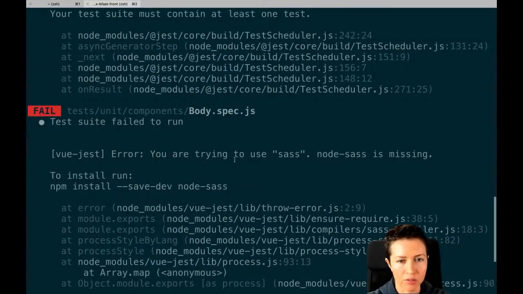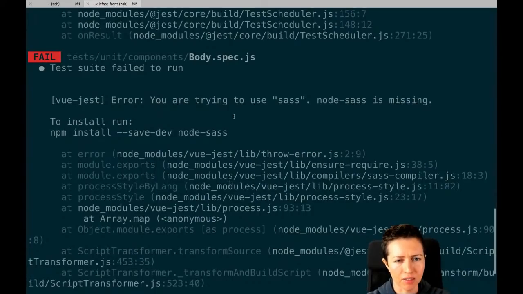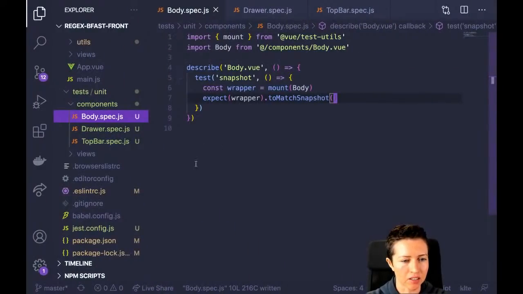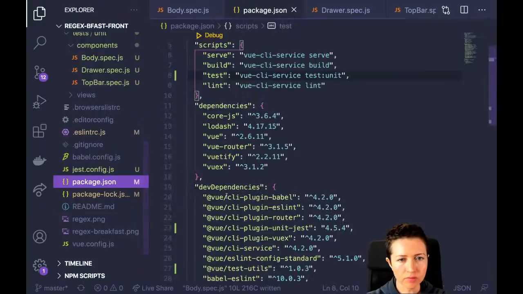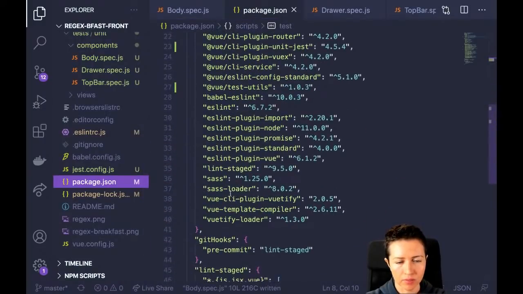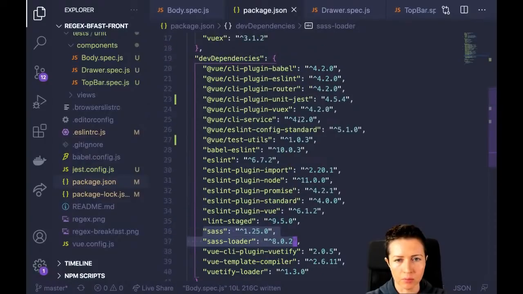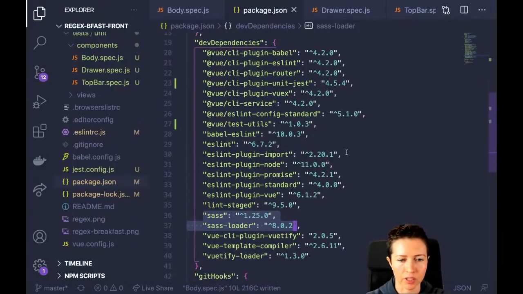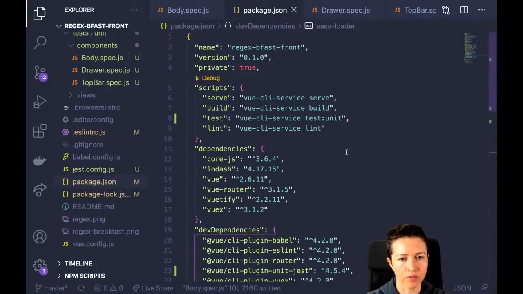You are trying to use Sass. Oh, Node Sass is missing. Okay, I don't know if I've run into that before, but I have Sass installed in my project, but it's a peer dependency. Oh, I have Sass and Sass Loader, yeah. But basically, Vue set up Sass for me so I can use it inside my components or import it into my main Vue file.